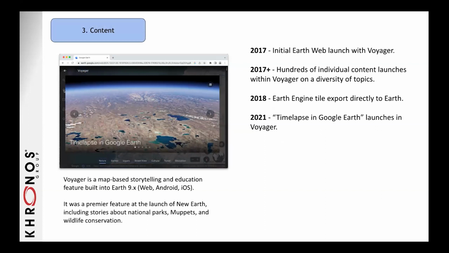And now I can turn to the third dimension that I wanted to talk about, which is content. And when I went in that video and I clicked on time-lapse in Google Earth, I was loading the content from our Voyager feature in Google Earth. And Voyager is a map-based storytelling and education feature that we launched in Google Earth 9. At the time when we launched it, we had stories about national parks and Muppets and wildlife conservation and a lot of other interesting stories. And since 2017, we've added hundreds of individual bits of content about, for example, where Google Earth has 3D imagery, and all sorts of other things.